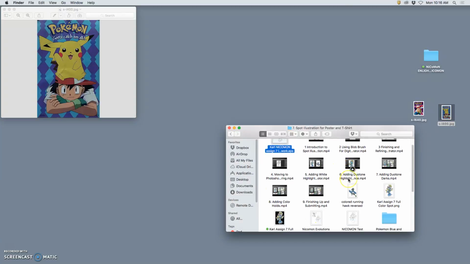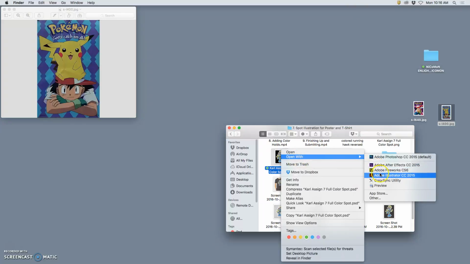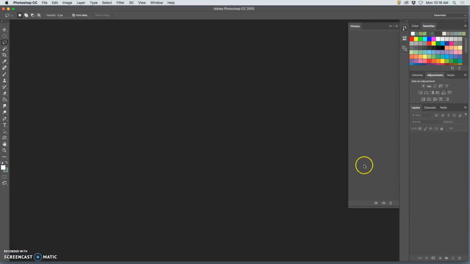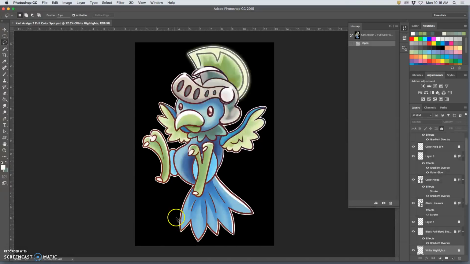I could also go to my finished Photoshop file, open that up as well, and kind of sketch out my vision. It's largely up to you how you want to approach this. So while Illustrator's opening, I can get my tablet out and kind of sketch out what I think in Illustrator or in Photoshop.